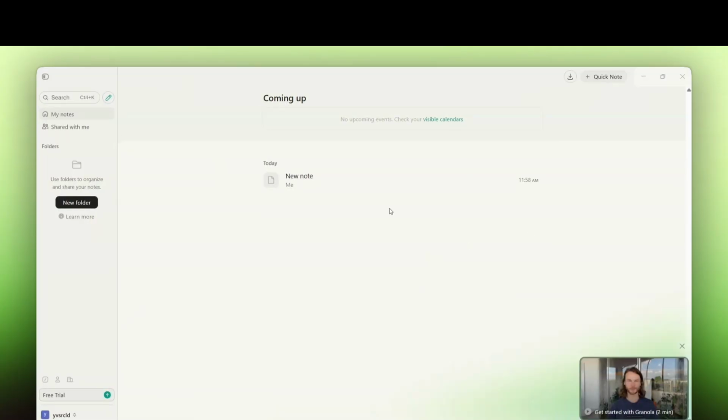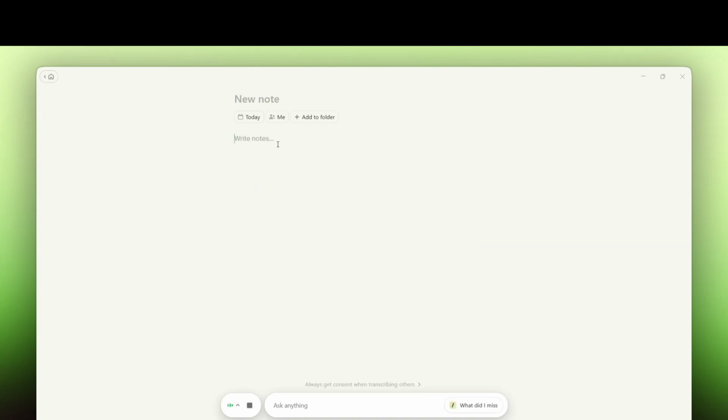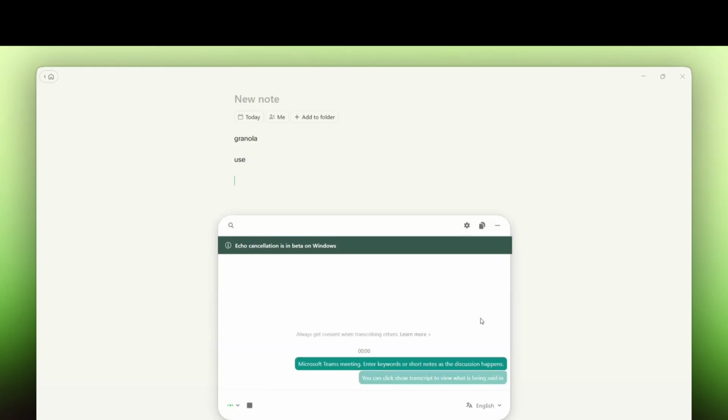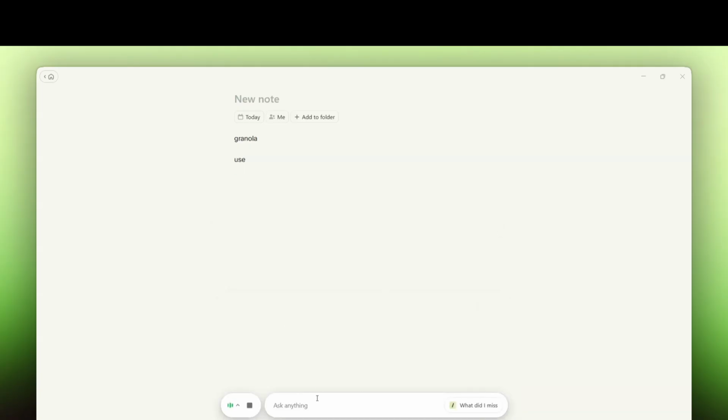Click Quick Note, then click OK when prompted. During your Microsoft Teams meeting, enter keywords or short notes as the discussion happens. You can click Show Transcript to view what is being said in real time. To close it, click the line icon or select Close Transcript.